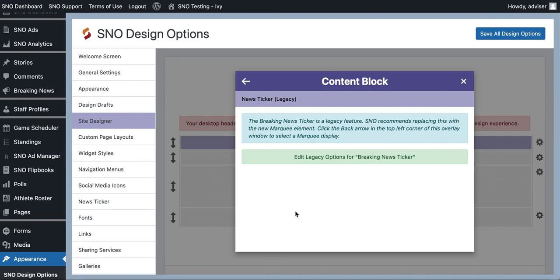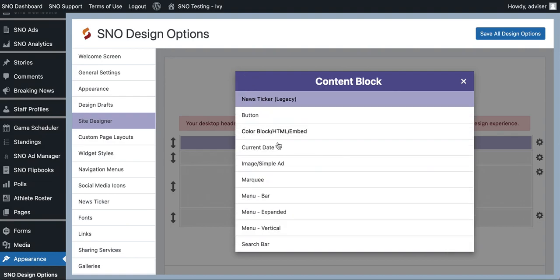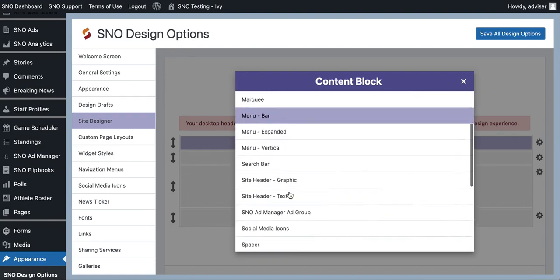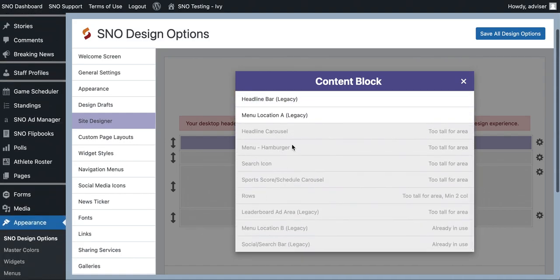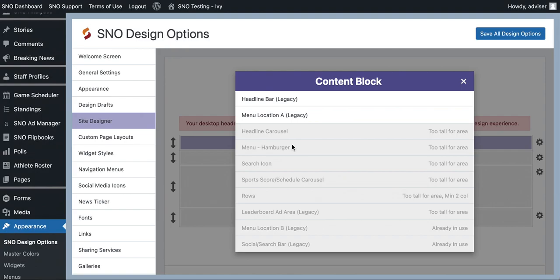Or if you want to swap out an element in a specific area, all you need to do is navigate back and you will see a list of all of the elements that are now available to you. If there are any that are grayed out, that means that it is currently not possible to add them into your specified area, and you'll see that the website will tell you why and how to alter that area if you would really like to incorporate one of those elements into that space.